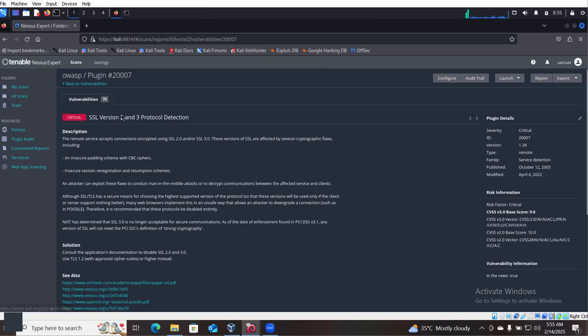So here it discovered that the remote service accepts connection through SSL, which is not secure. So this guy is now telling you that you need to disable that particular SSL on the remote service. You should use TLS, which is Transport Layer Security. You should use TLS 1.2 with approved cipher suites or higher instead. So these guys tell you to disable SSL and use TLS. You can use TLS 1.2 or a higher version of TLS. TLS is more secure than SSL.